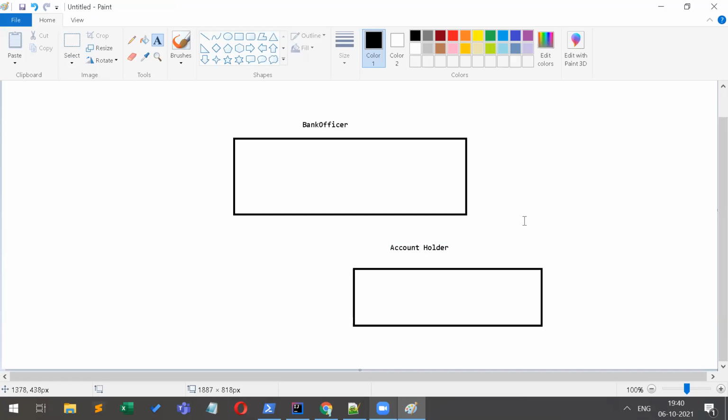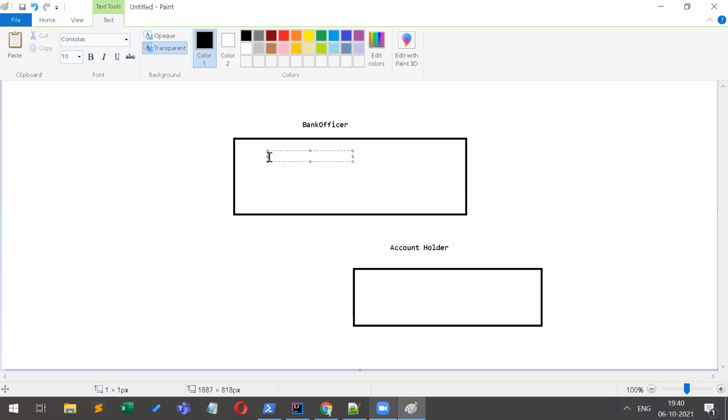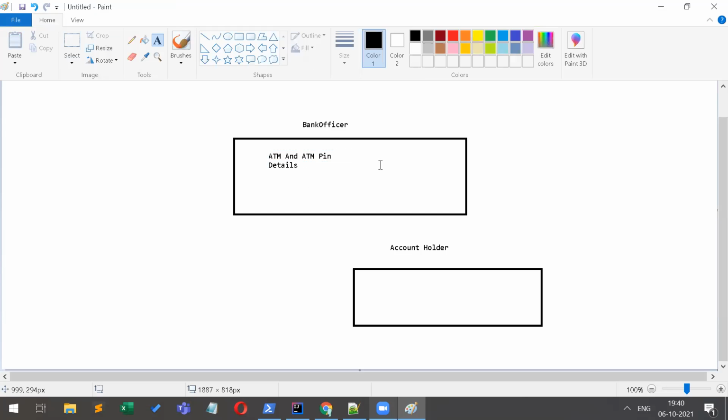Suppose we have two processes, and the bank officer needs to share account details, like the ATM number and ATM pin details. Who needs to share? The bank officer needs to share. So who's supposed to receive? The account holder. Okay, you have a class.